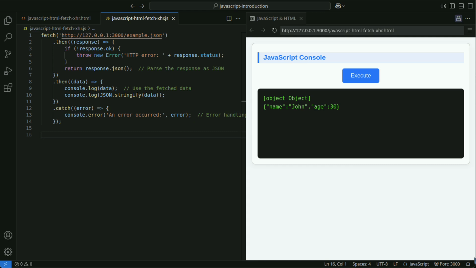Parsing with methods like response.json. Response data can be easily processed in JSON or text format. CORS support. Fetch operates based on cross-origin resource sharing, CORS, rules. Flexible request configuration. Not only GET, POST, but also HTTP methods like PUT and DELETE can be easily configured.